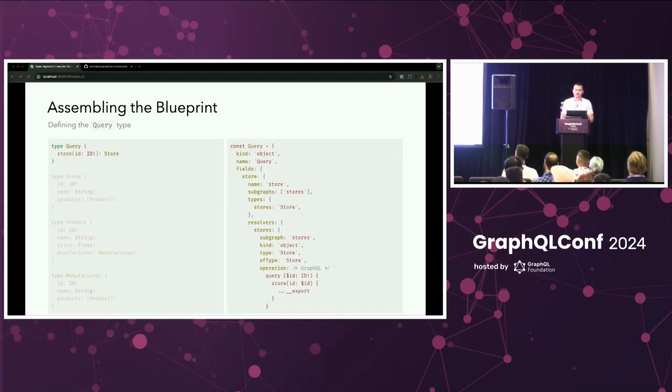The blueprint is very similar to the GraphQL SDL. You define types and fields, but in addition, you need to define the availability across subgraphs. Like with the GraphQL SDL, you start by defining the query type. So here, you see that you define a query of an object kind, which is query, and then you define the fields. You define the name of the fields and at which subgraphs those fields are available and what are the types in each of those subgraphs.